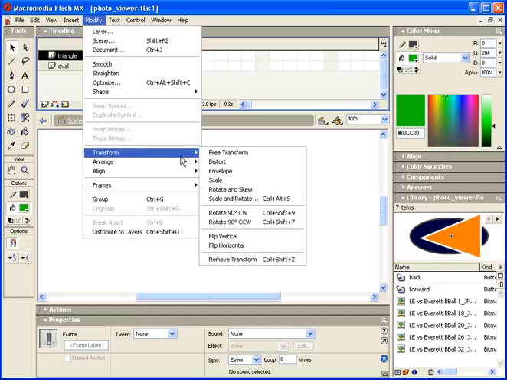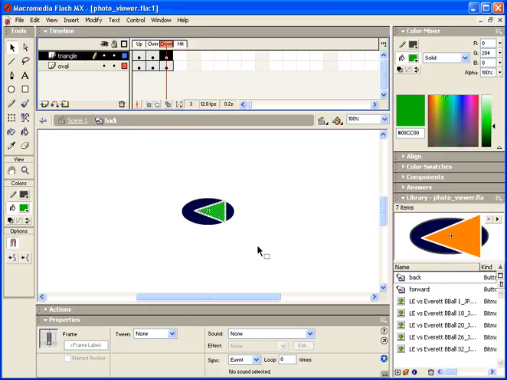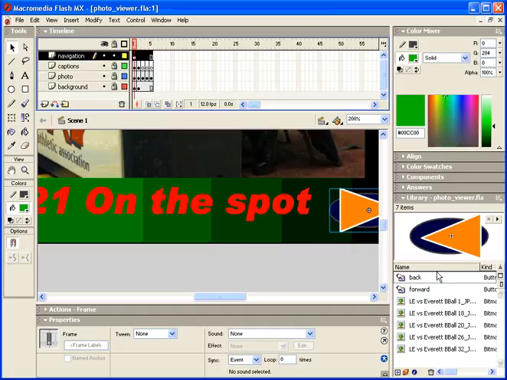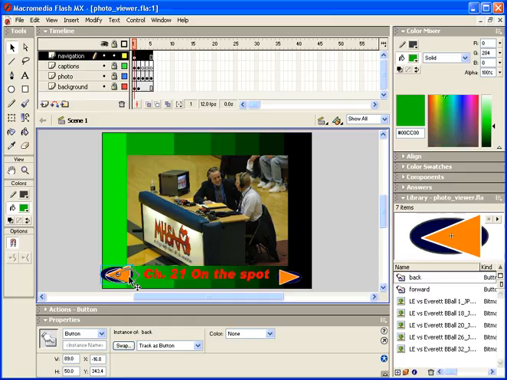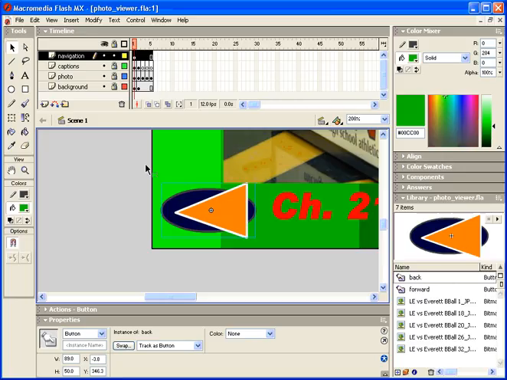Now of course if you're making a different style button that looks completely different than mine, do whatever style you want. You don't have to, you can take more time with yours. I'll go back to the scene, go back out to show all. I'll take that back button, drop it on, and I'll have to decrease it a bit. Use my free transform tool, shrink it down just a little bit.